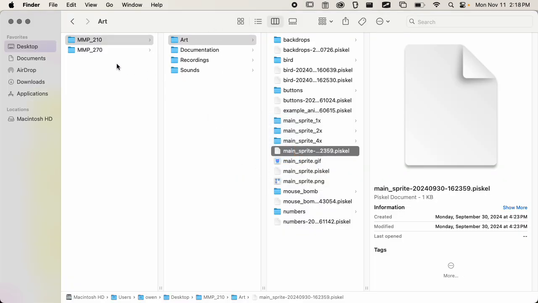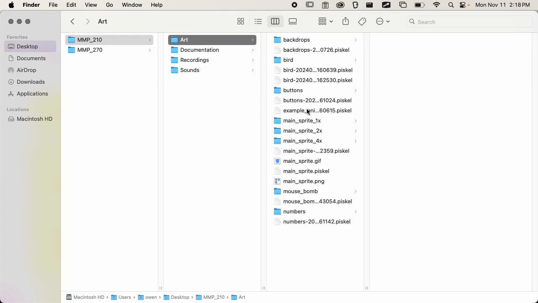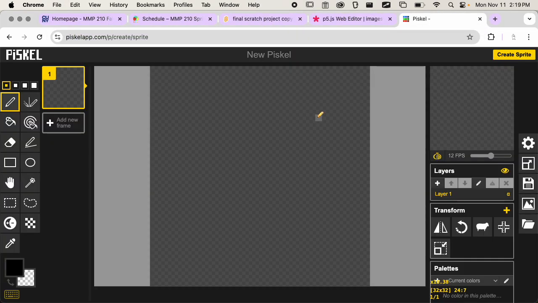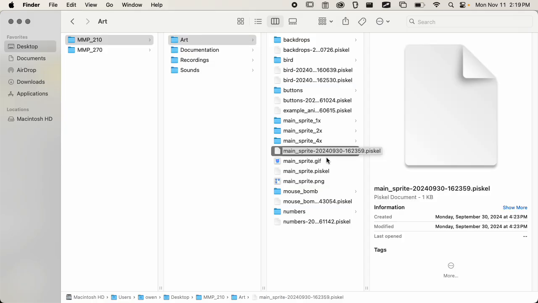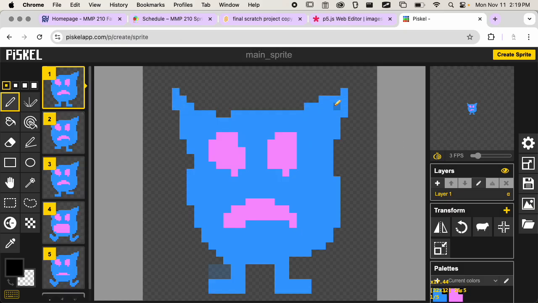I saved that in my Finder in the art folder that I have here. So I'm going to open up Piskel, and I'm going to export these files again in a format that is good for P5. I'll go to the Piskel website, and I'm going to take my main sprite, which is this one, I think, and replace the animation. This is the sprite that I originally created.